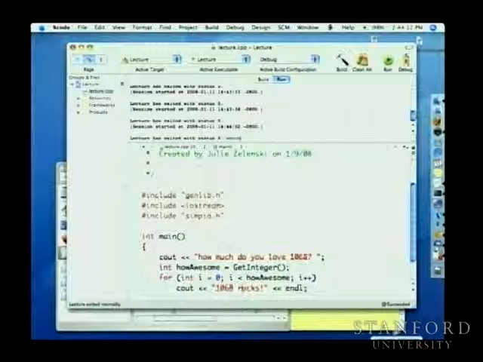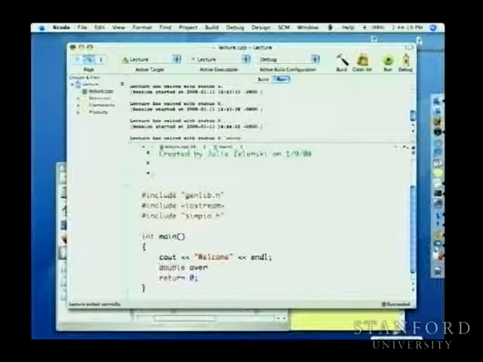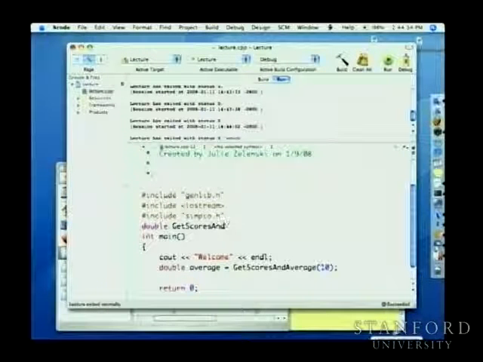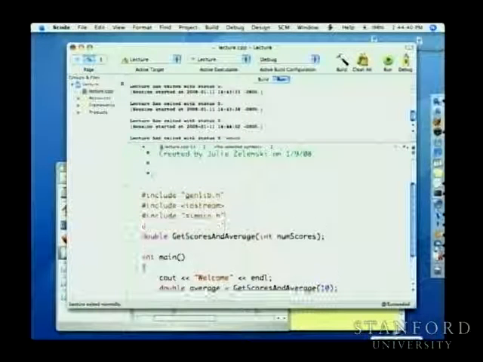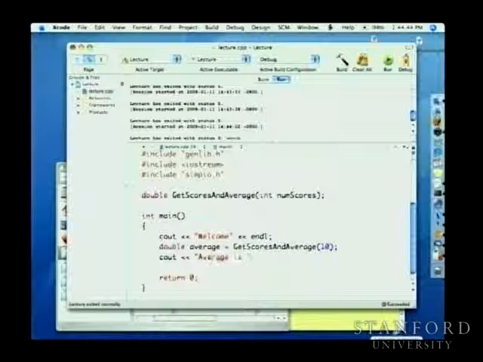Whoops. Okay. Let me just put a bogus message here, and then I'm going to say double average equals getScores and average. And then let's go ahead and, well, I'm going to blow off the constant for a little bit just because I'm going to be mucking with it anyway, and I'm not going to use that constant for very long, so I'm not going to worry about it yet. Okay, put my prototype up here so it knows what I'm talking about, and then I'm going to print out average is average.